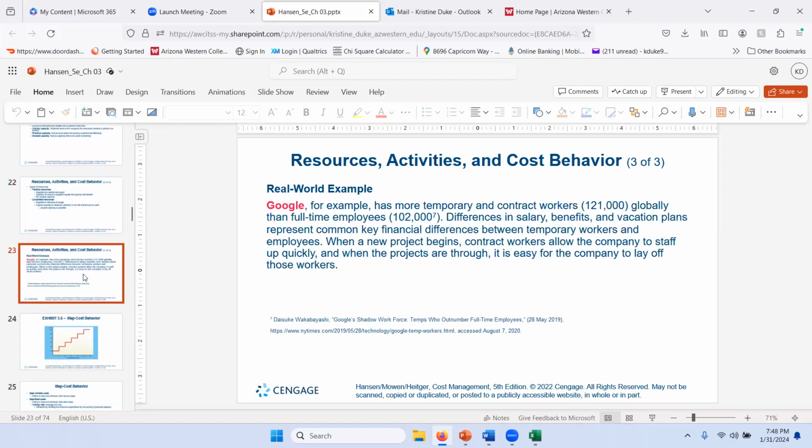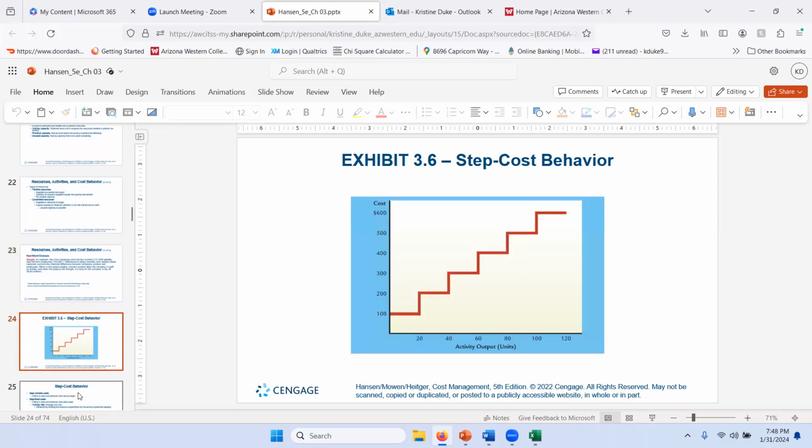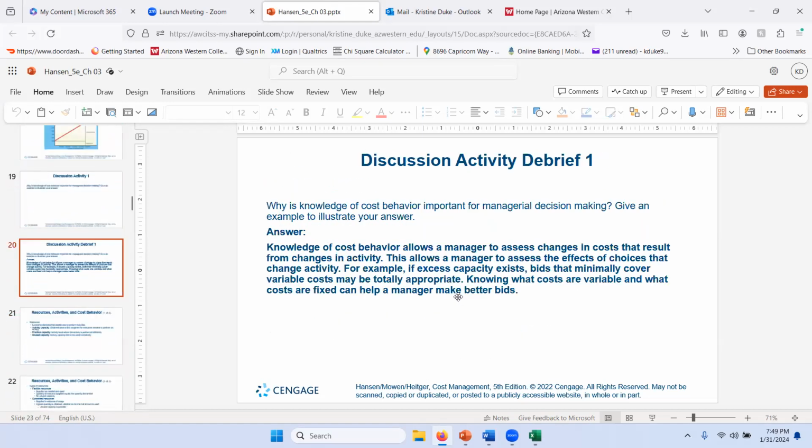Wow, I'm already at 22. Okay, here's a real world example, and I'm going to continue on. This is our step cost behavior. So notice here, this is our activity output. Now we're just trucking along at the same level until we meet that 20. And we can no longer operate at this capacity, so we have to do a step. So just like that example they gave you way back here.